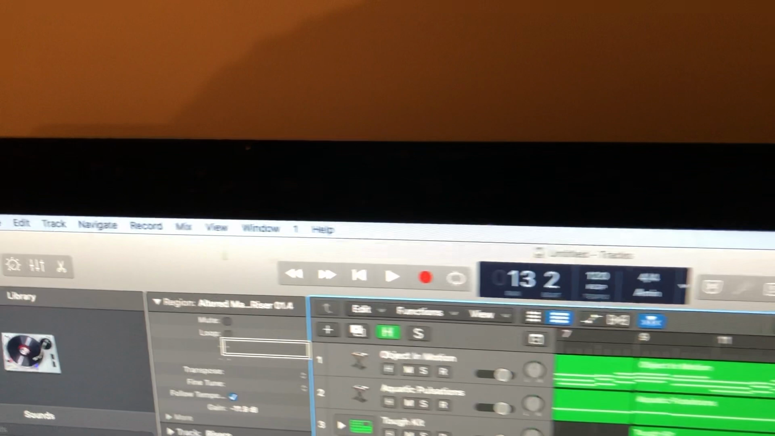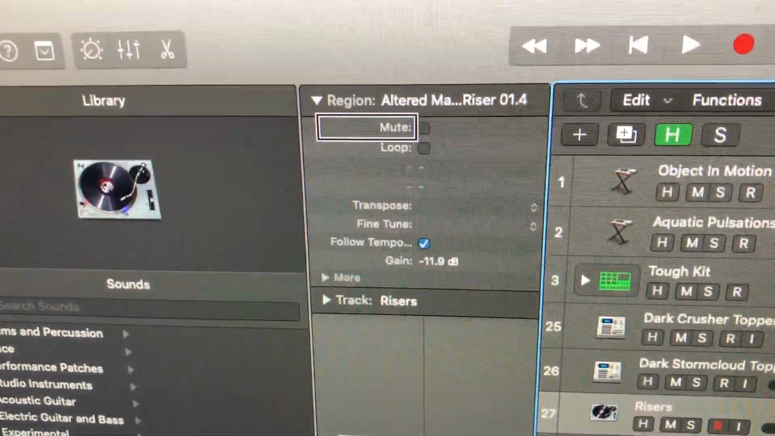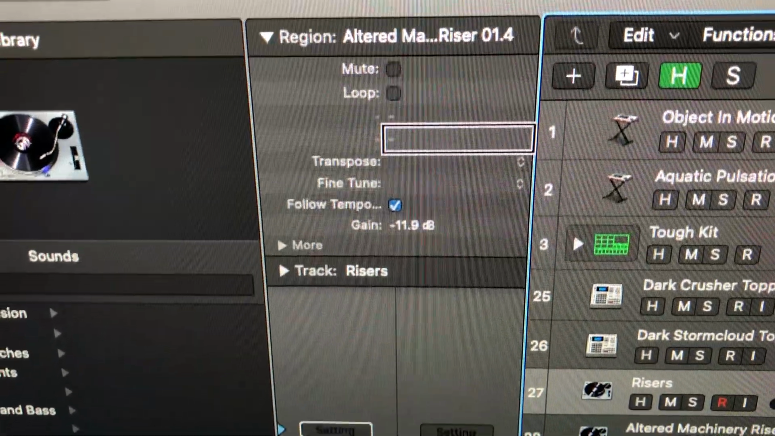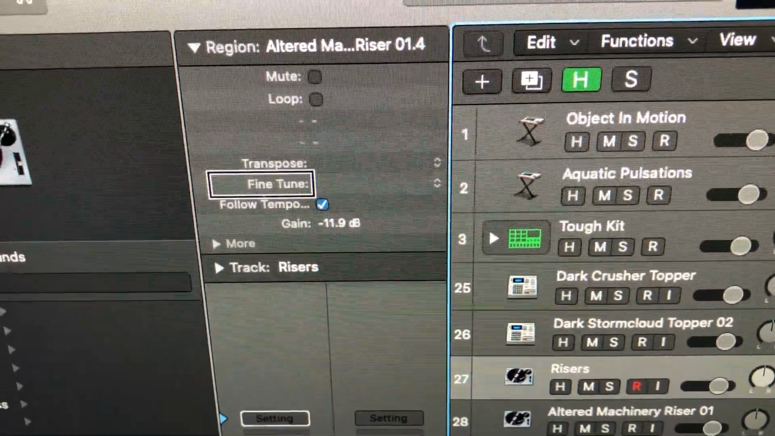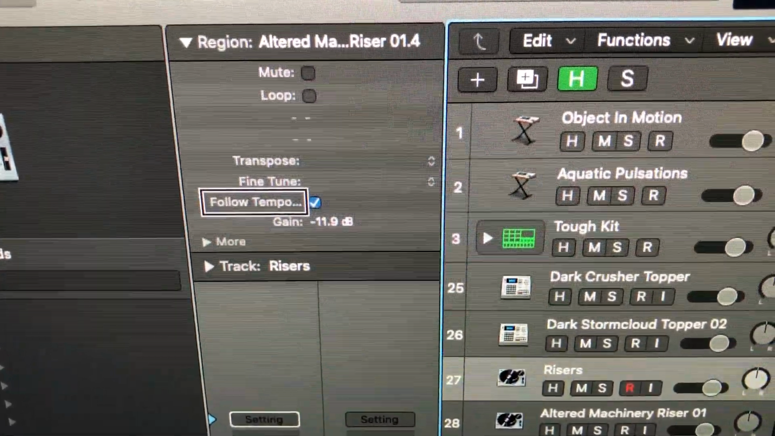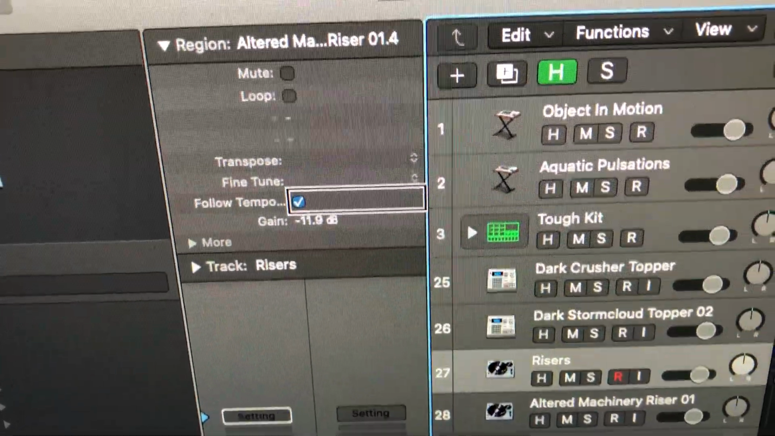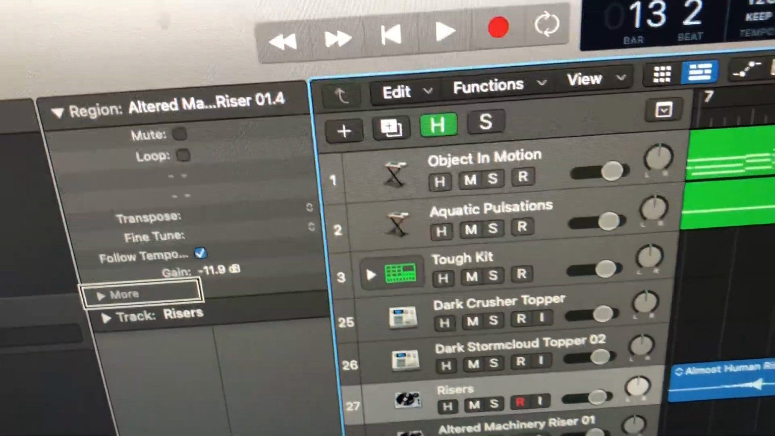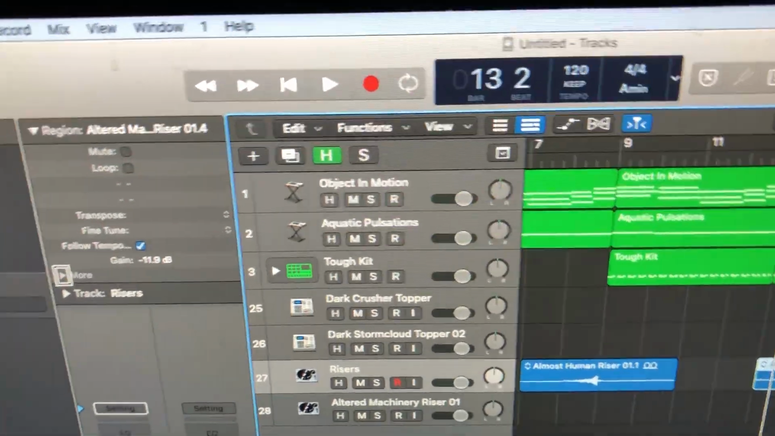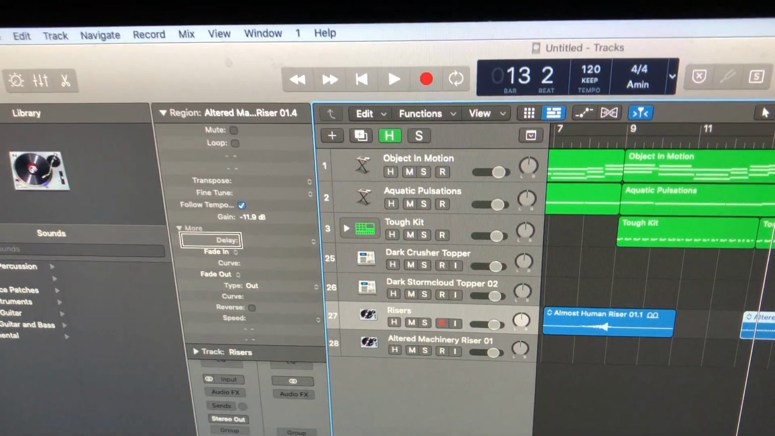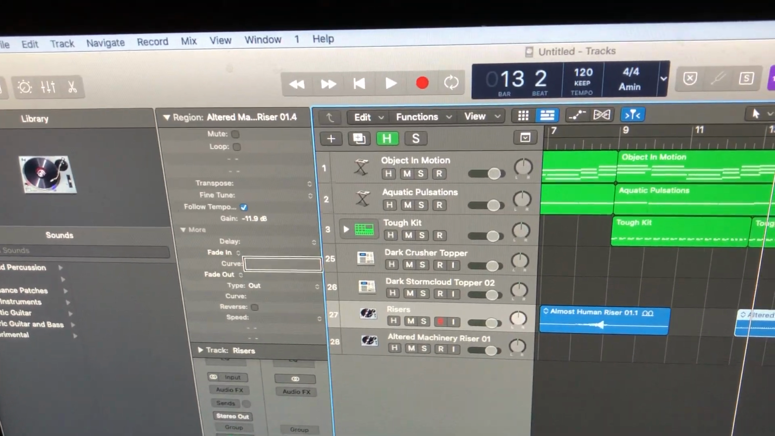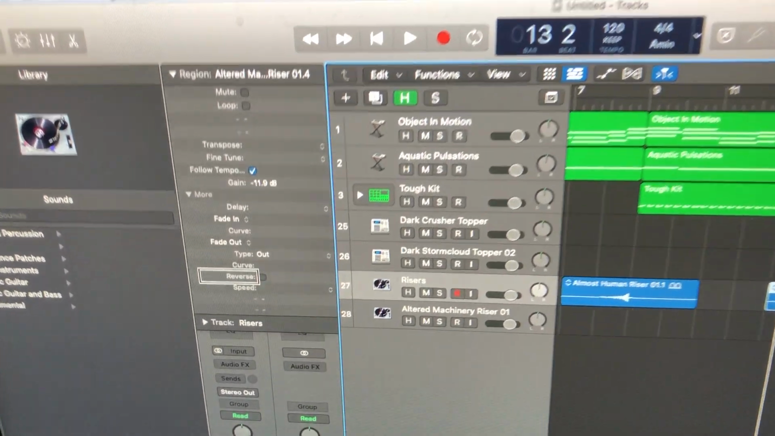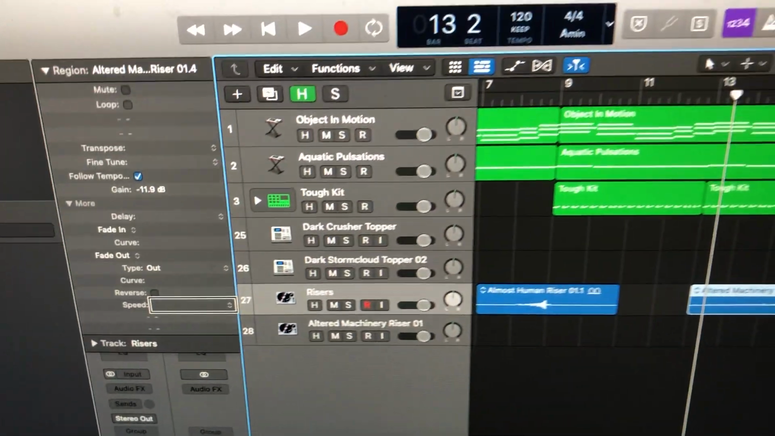And this is a good demo of how the parameters are different. Mute, loop. So we have a few of the same things. Fine tune. We can transpose the audio now. Follow tempo and pitch, check. That's important. We kind of want that. Gain. If we go to this more menu, expand it. Delay, fade in, curve, fade out, curve, reverse, speed. You can reverse it.